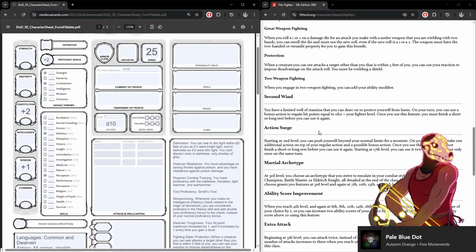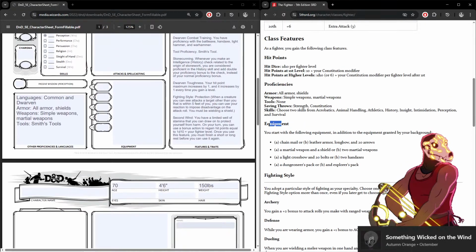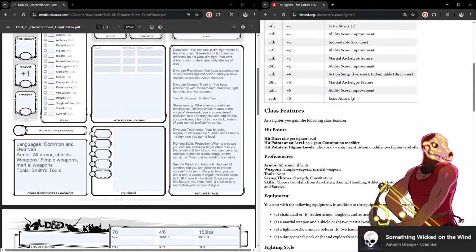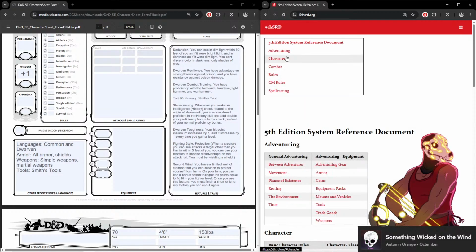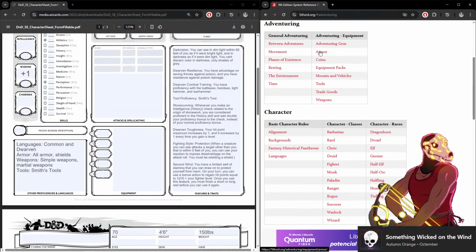So I almost forgot our equipment. So right here, we have our equipment. We start with the following additional equipment. So we can do chainmail or leather armor and a longbow. Let's see if we can pull up those over here real quick. Let's see, rules, combat, character, adventuring. There we go. Okay.